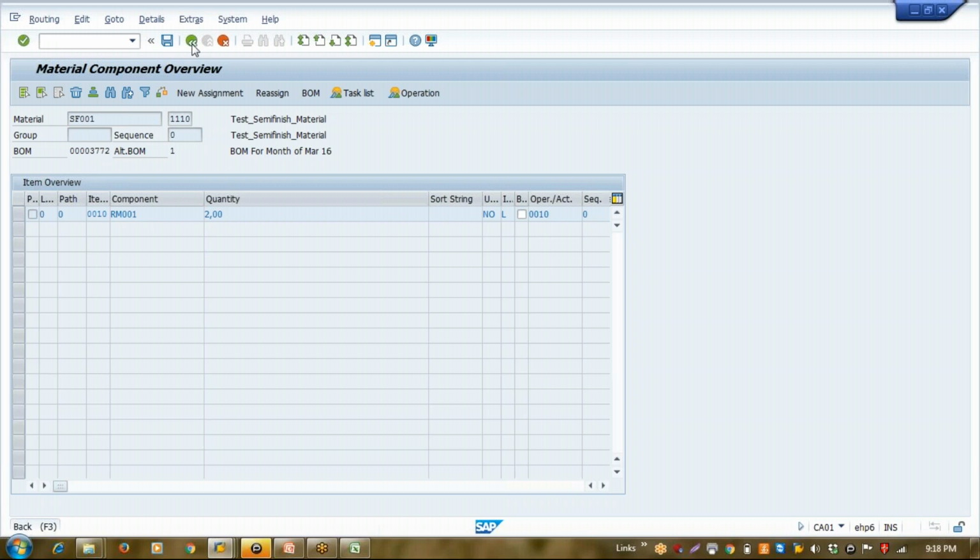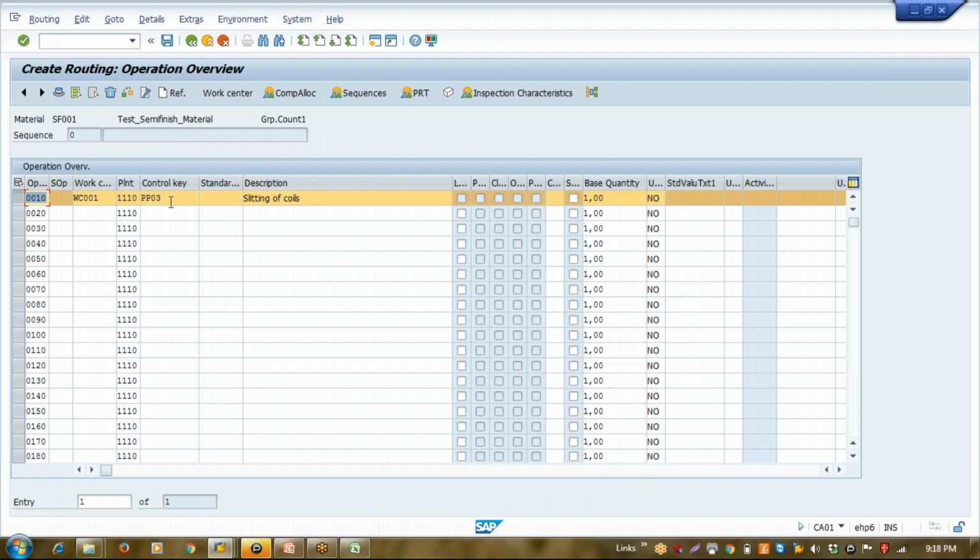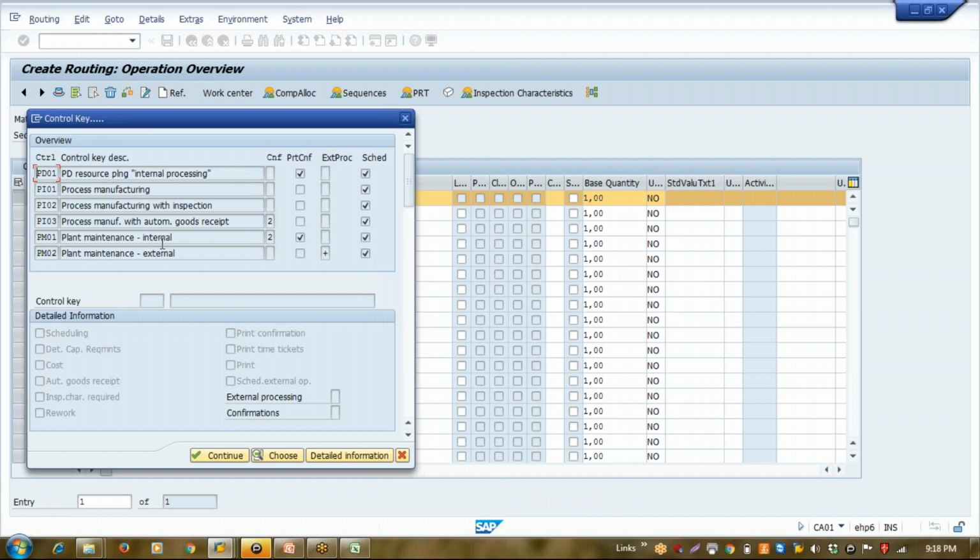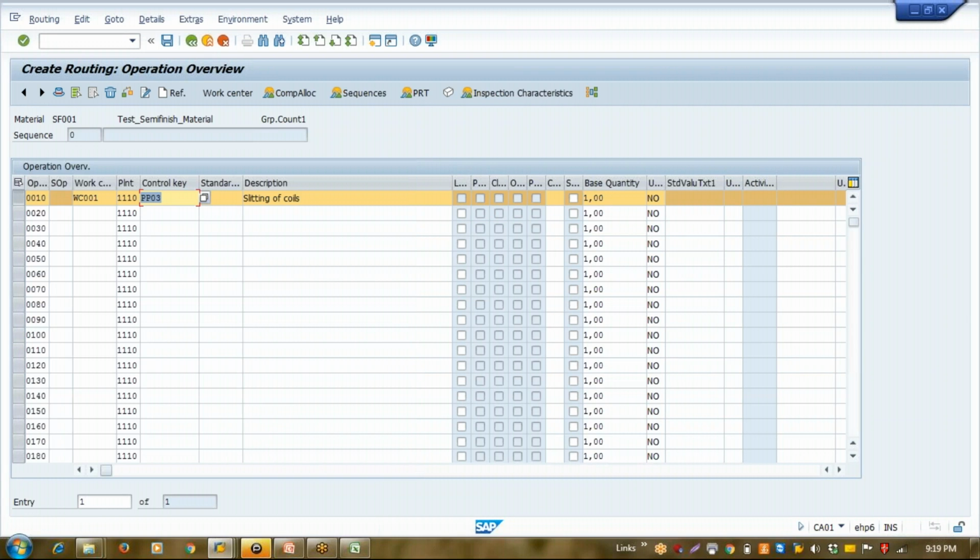Why? Because we used the PP03 control key here, and PP03 says automatic goods receipt here. Okay, so I'll save it, and after that we'll see how to make a relationship.